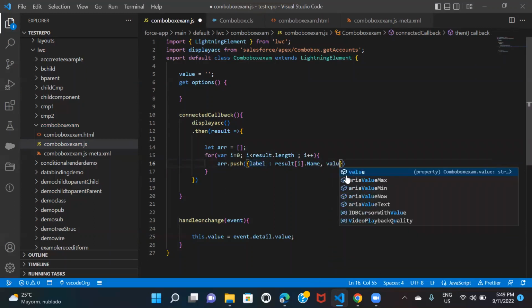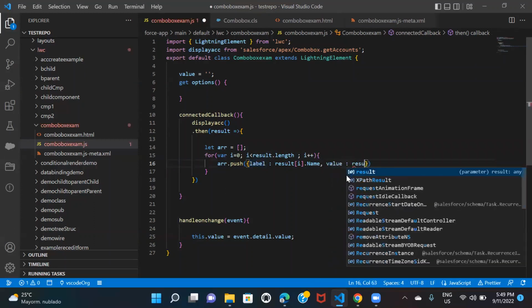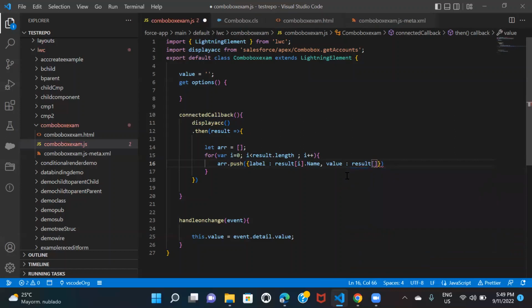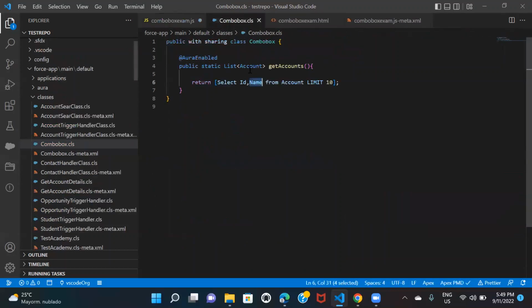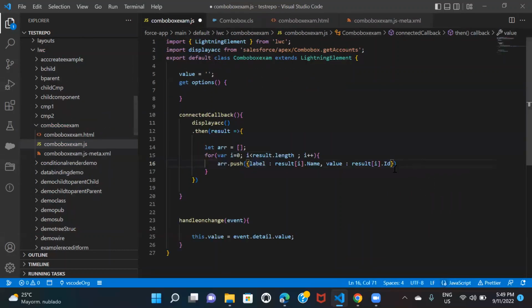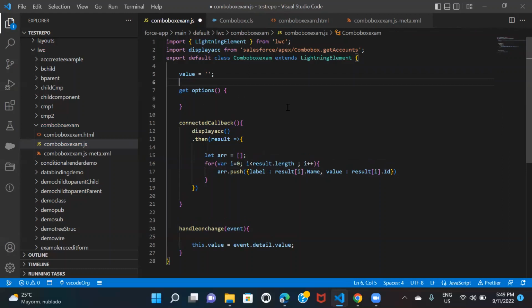And for value, what I would be doing is I'm going to keep the ID. This I wanted to keep in the value part, so I've kept it here. So now you have pushed and created your array of objects. Now I will create another array over here. Let's make it accOptions, account options as in.